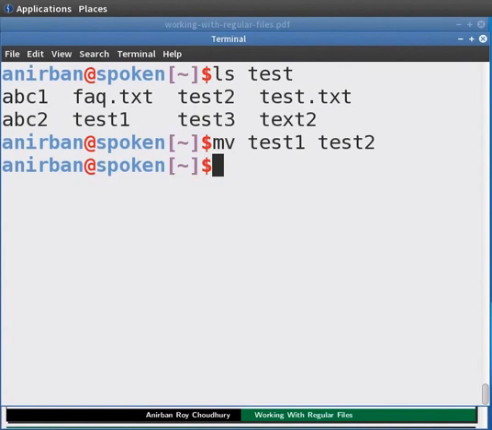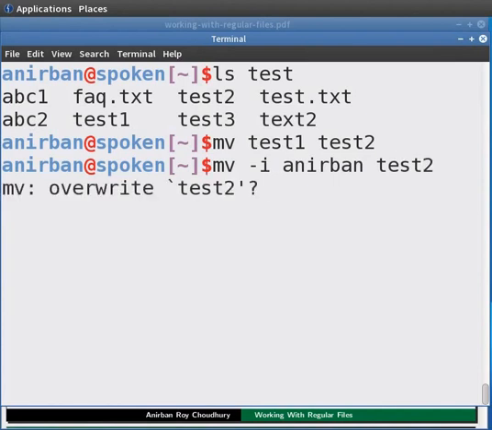If we want a warning before a file is overwritten, we can use the minus I option with the MV command. Say we have another file named Anirban. This file we also want to rename as test2. We will type MV space minus I space Anirban space test2 and press enter. As you can see, a warning is provided asking whether test2 should be overwritten or not. If we press Y and then press enter, the file would be actually overwritten. Like CP, we can use MV with multiple files. But in that case, the destination should be a directory.